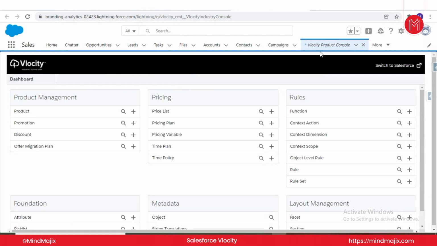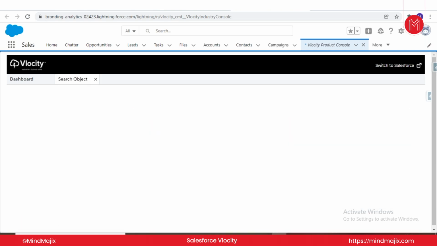Once we are on the Vlocity product console, we land here. This is the product part. The search is for the products we have already created, so we can search, and if we are going to create a new product, we click on the plus icon. Before creating a product, as I mentioned, we need a layout, and that layout is the object type. We are going to do that via object. So I'm going to click here, object. This is the first thing that we need to have defined for the product.